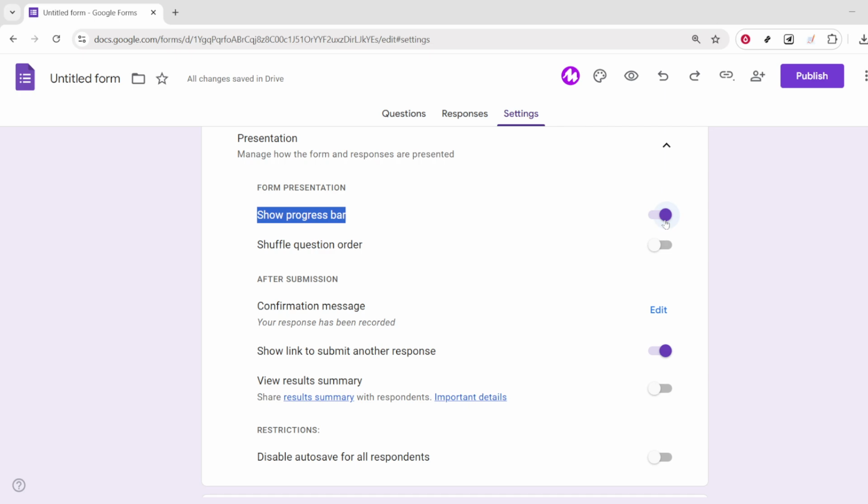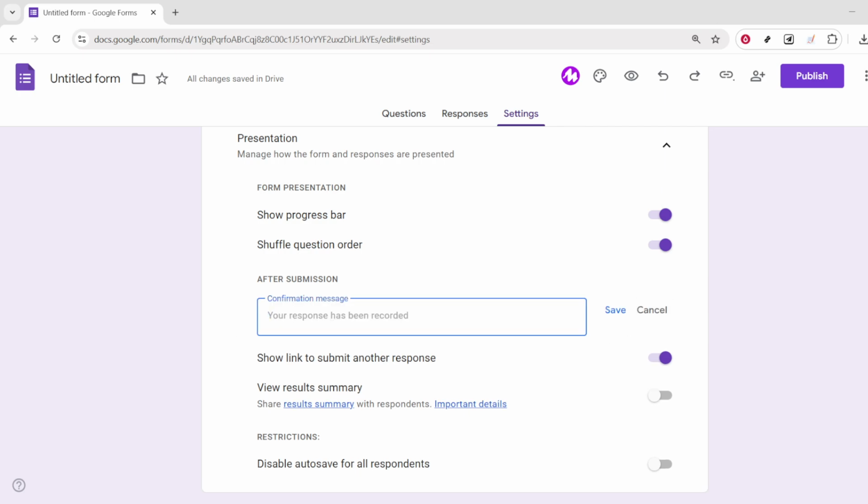more dynamic. Next, move to the After Submission section. Here, you'll find the confirmation message field. Click inside this field and edit the message to whatever you'd like your respondents to see after they submit the form. This is a great place to add a thank you note or provide next steps.